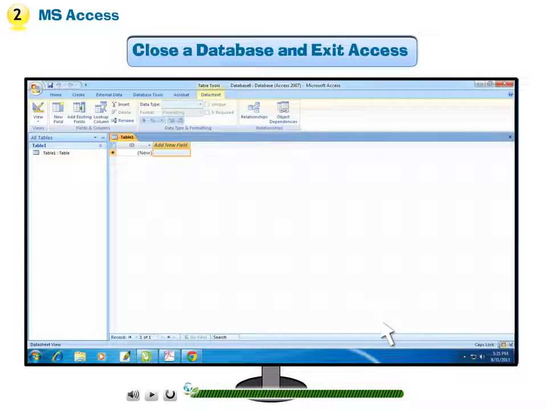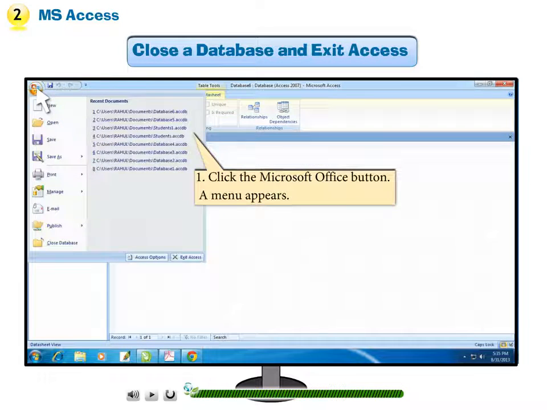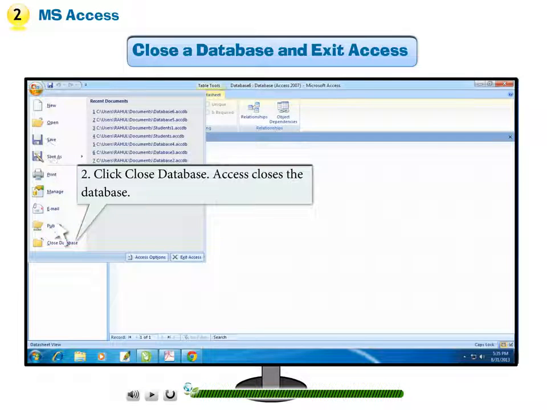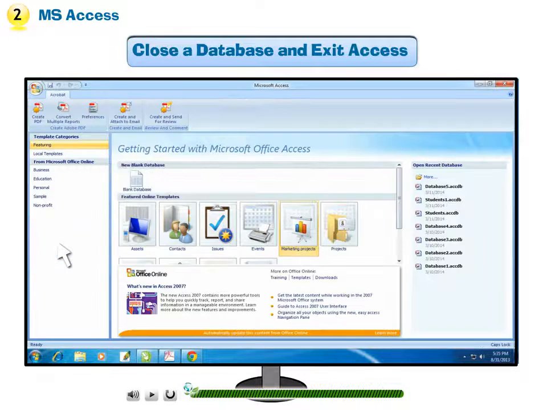Close a database and exit Access. To close a database, Step 1. Click the Microsoft Office button. A menu appears. Step 2. Click Close Database. Access closes the database.